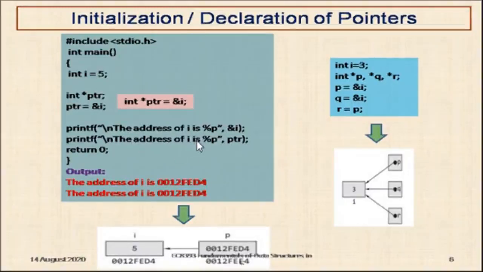And the address of I, the next printf statement also I am trying to print the same address in a different way. The address of I is pointer. So I am using the pointer variable directly. Here I am using the ampersand operator followed by the respective variable. Ampersand I will get you the same address which is assigned for I. Similarly, PTR will provide you directly the address because PTR is already assigned with the address of the variable. Are you able to understand? Right.